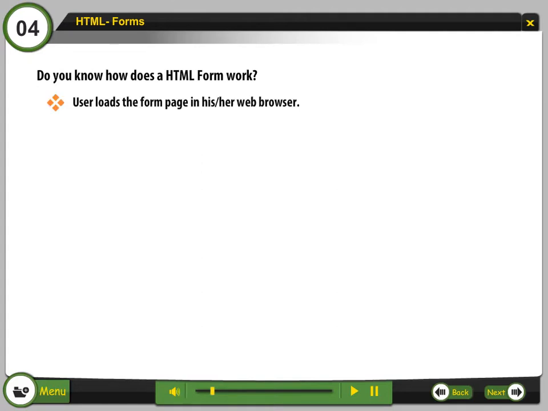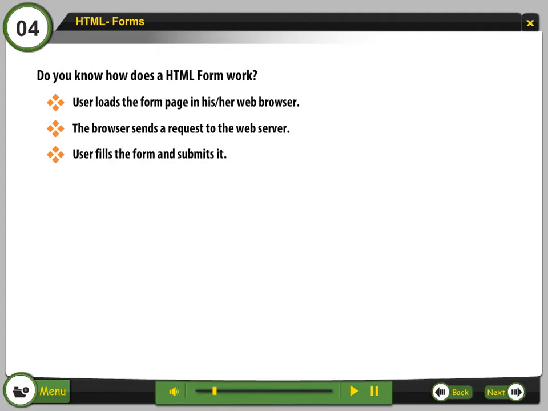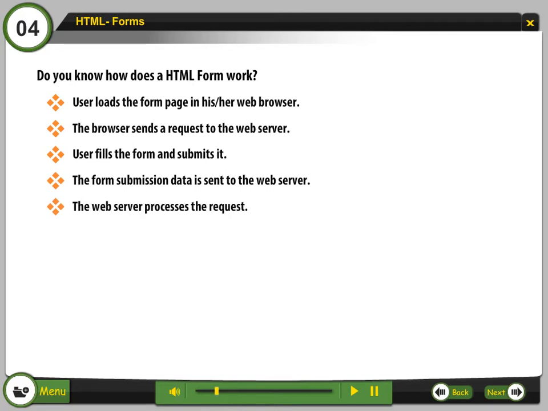The user loads the form page in his/her web browser. The browser sends a request to the web server. The user fills the form and submits it. The form submission data is sent to the web server. The web server processes the request. A response is sent back to the browser.